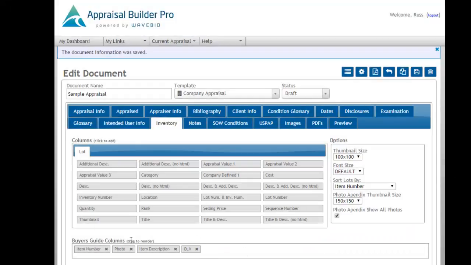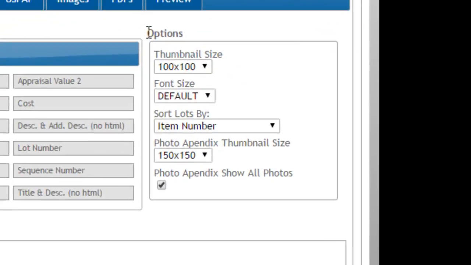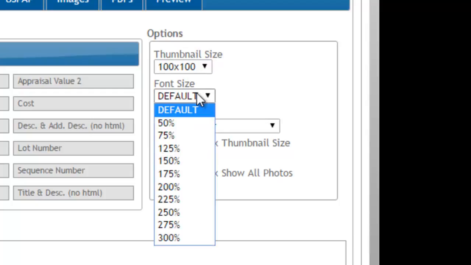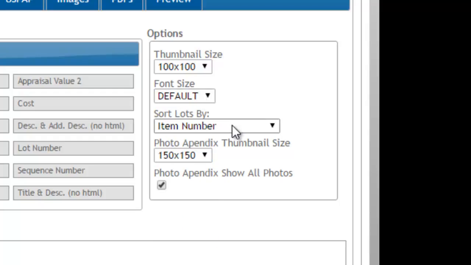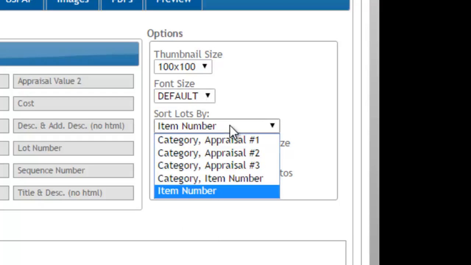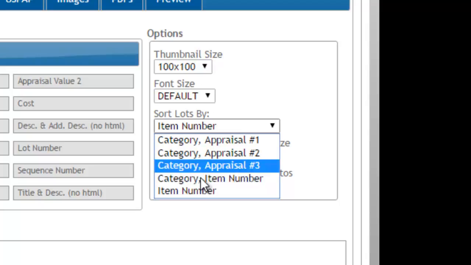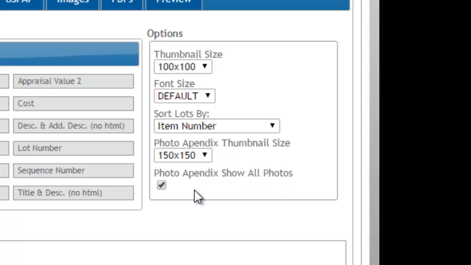Once we have these columns set, we're ready for the next part, which are the available options. The options include the thumbnail size. That can be set to anything. We'll do 100 by 100 to start. The font size, which can be either increased or decreased from the standard. Also, how you want to sort the items. You can sort by category and then appraisal value 1 from high to low, category and then item number, or item number not including category. For the first one, we'll just do item number.